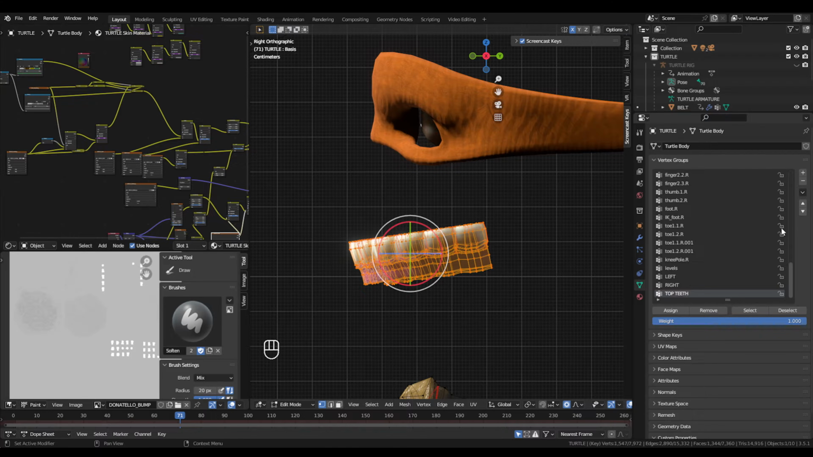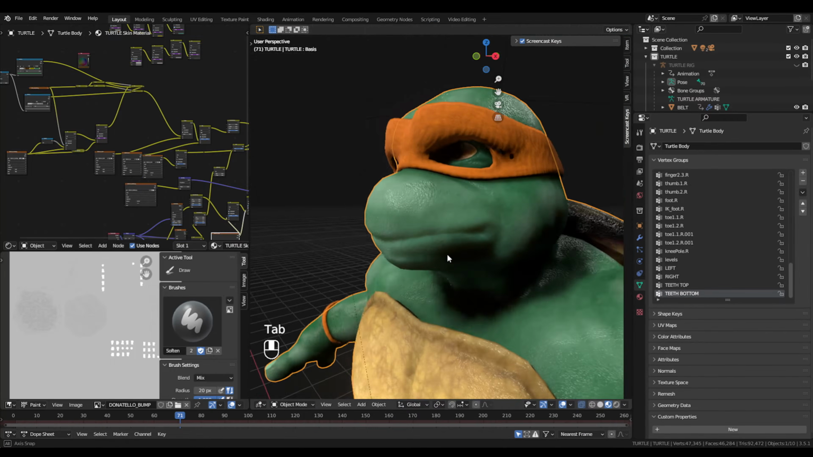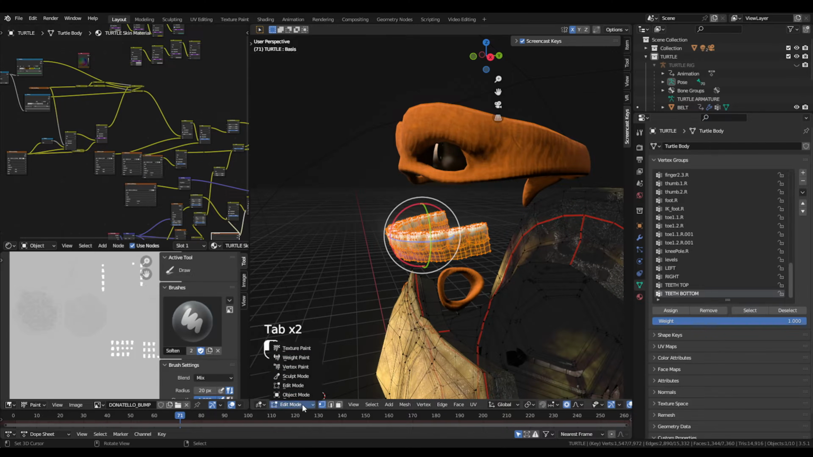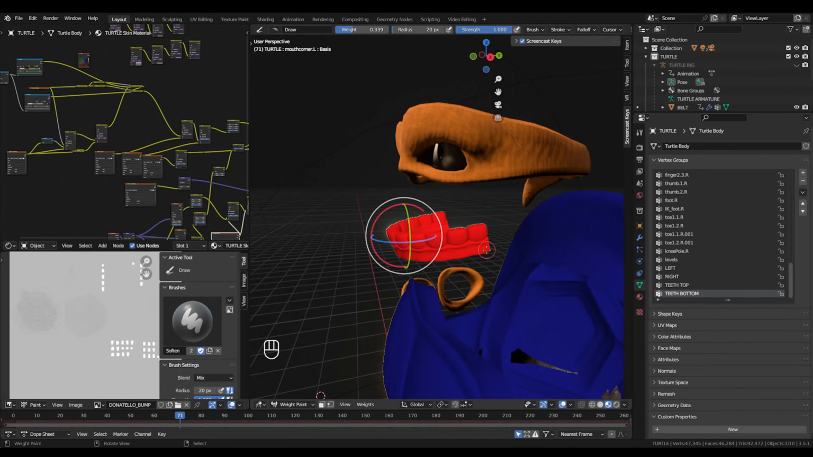Select all the bottom ones, add a new one, and go, actually let's name it teeth bottom, and then rename this one teeth top. There we go. So if we arrange this alphabetically, they'll still be right there next to each other. Go ahead and assign those to the bottom, and we can tab out. All right. Well, real quick, before we do that, let's look at weight paint and make sure.